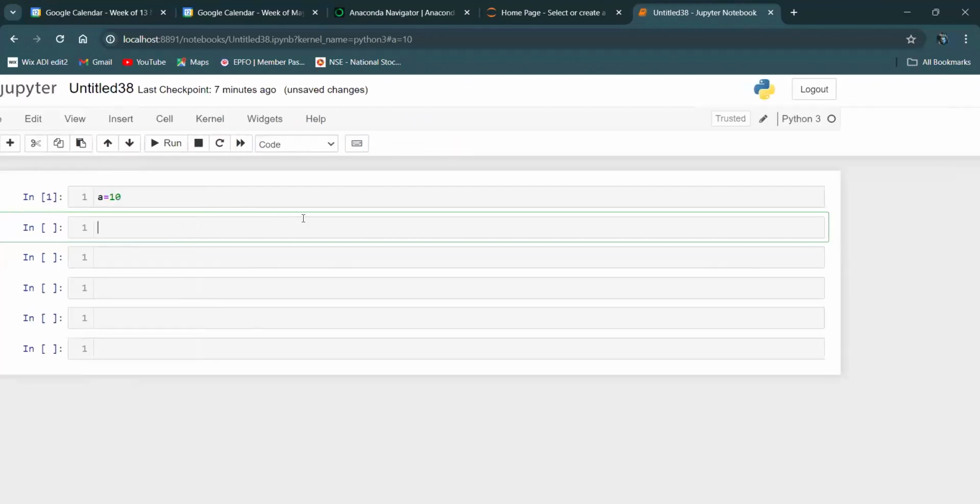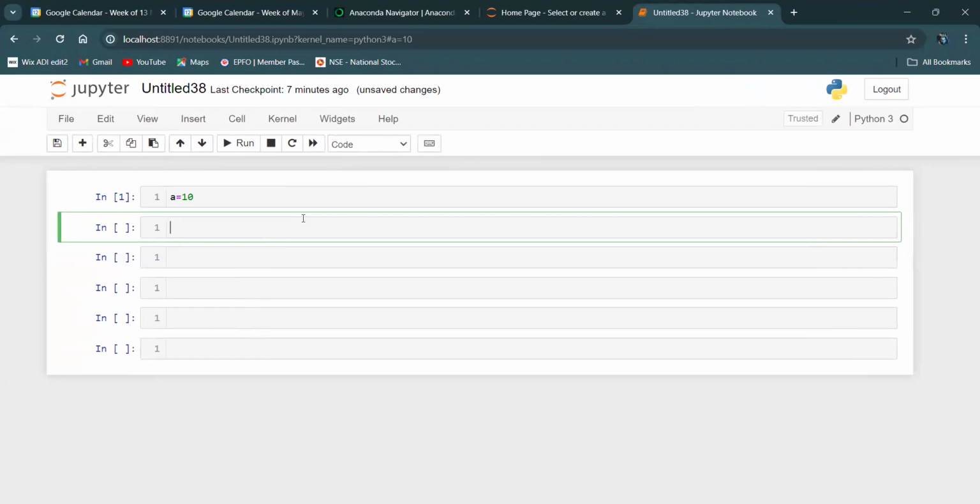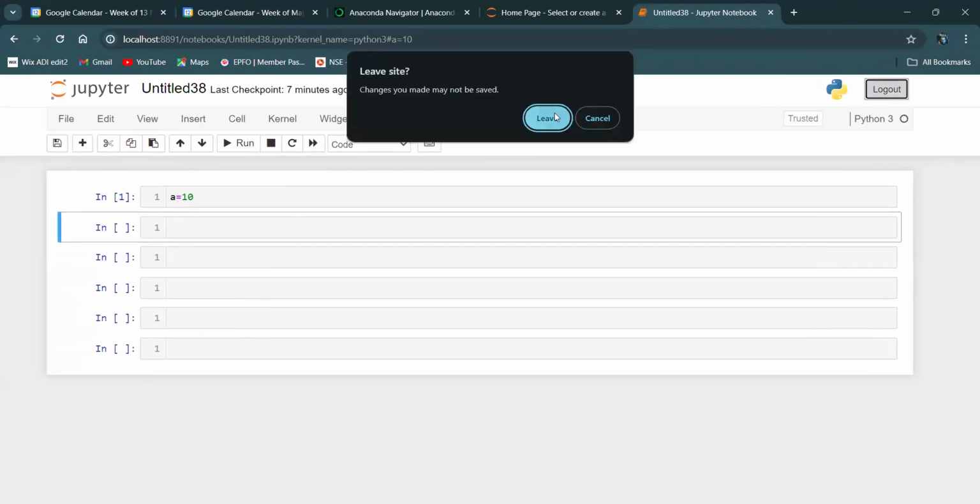Clear with this? So this is how we will use the Jupyter Notebook. I can log this out. This will be logged out.